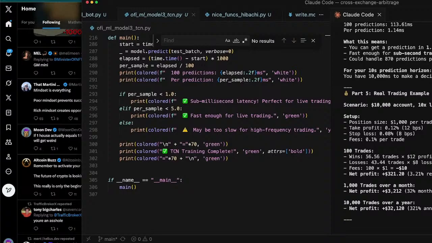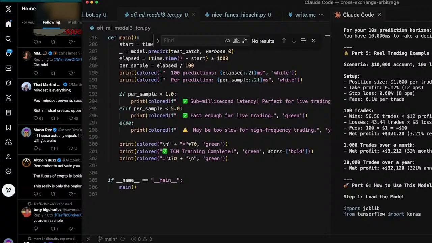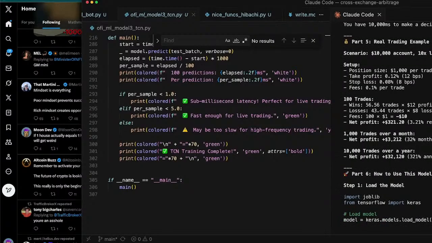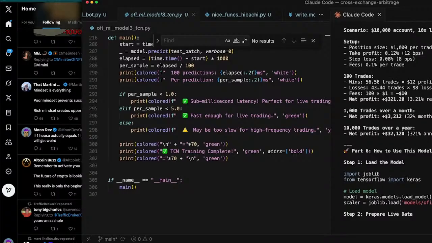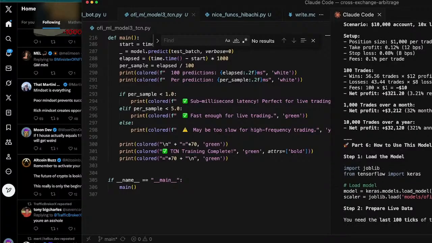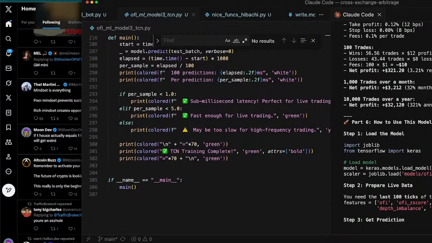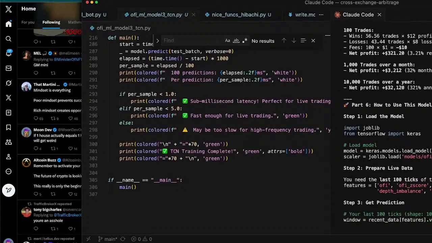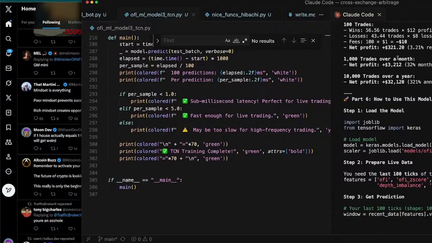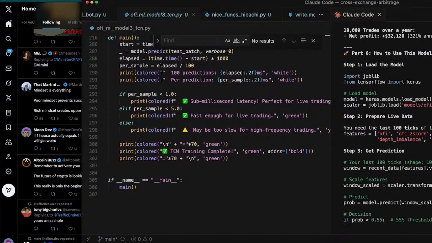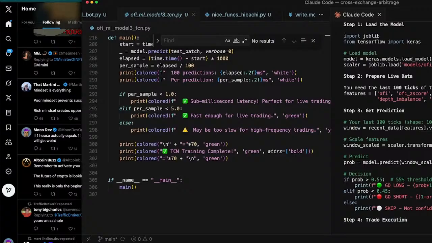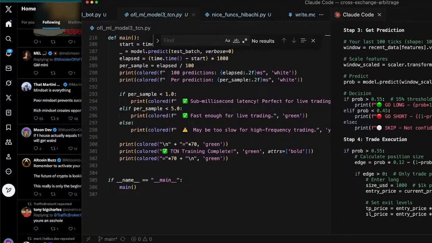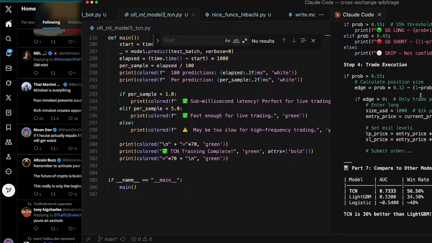Part 5, real trading example. 10,000 account with 10x leverage, position size 1,000 per trade. 0.12 take profit, stop loss 0.8, fees, 100 trades. Wins 56.56. Net profit 321. Okay, we'll see about that, fam. Live prepared data, decision, trade execution.